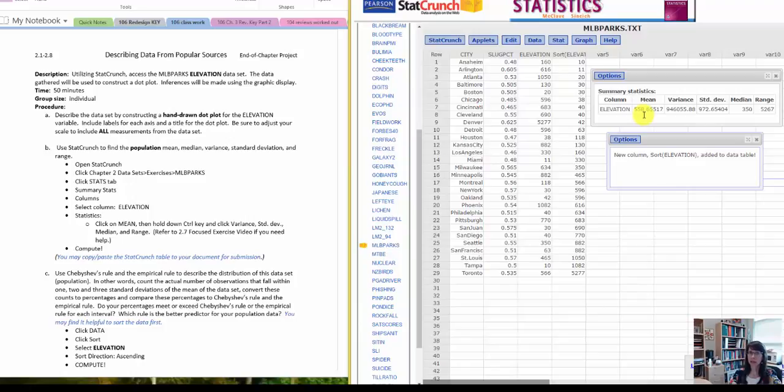Now notice that's going to be a negative number, and we're not going to have any negative elevations if you look down this list. We have nothing that's below sea level. So we won't need to go beyond 1 standard deviation to the left of the mean, because those negative numbers don't make any sense for our data set.